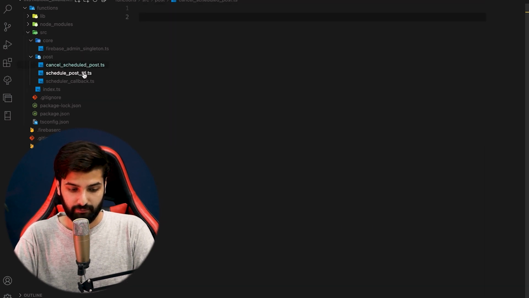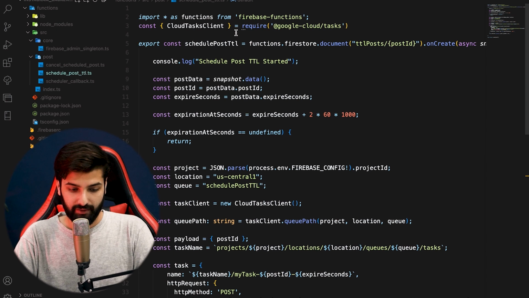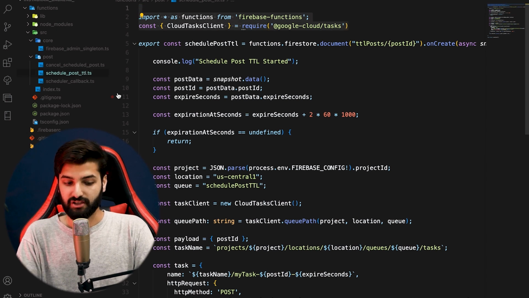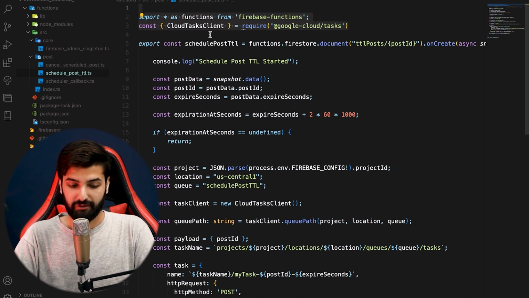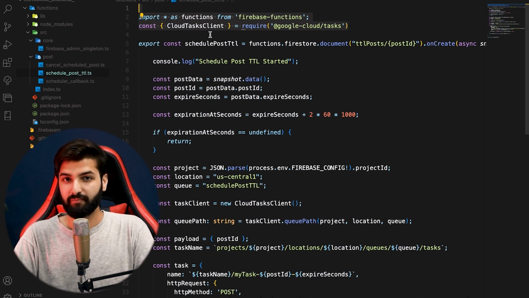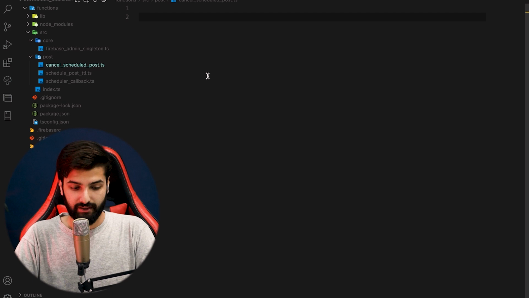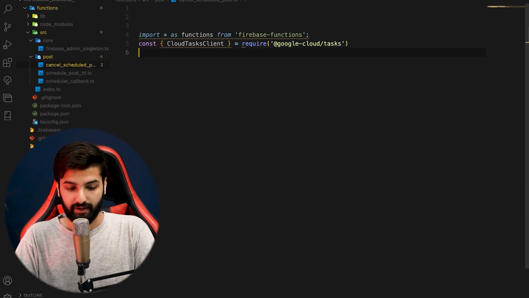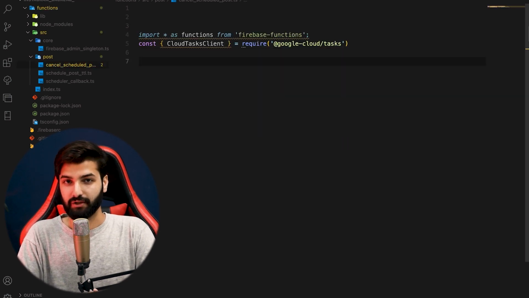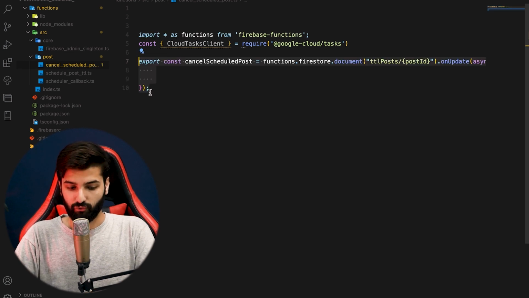Now let's go to the schedule post TTL and copy the same two imports, because from the functions we are going to access the onUpdate, and using the cloud task client we will delete the task from the queue, and also we are going to require the Firebase admin to delete the document from the Firestore. So let's go to the cancel schedule post and here paste these, and let's go for creating the onUpdate trigger in here. So we got our cancel schedule post function like this.